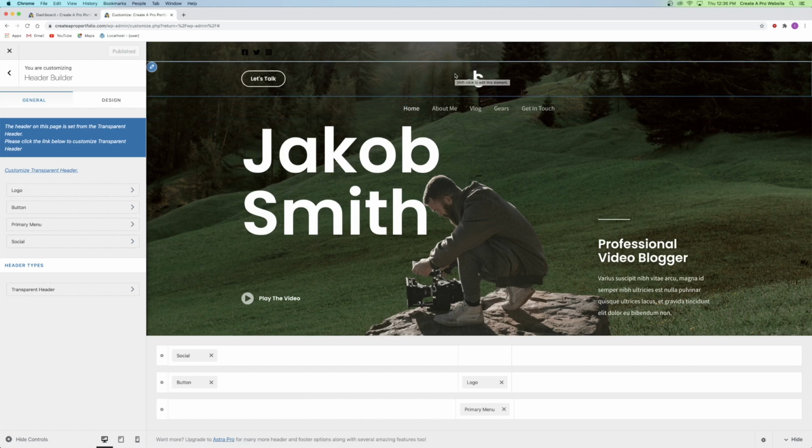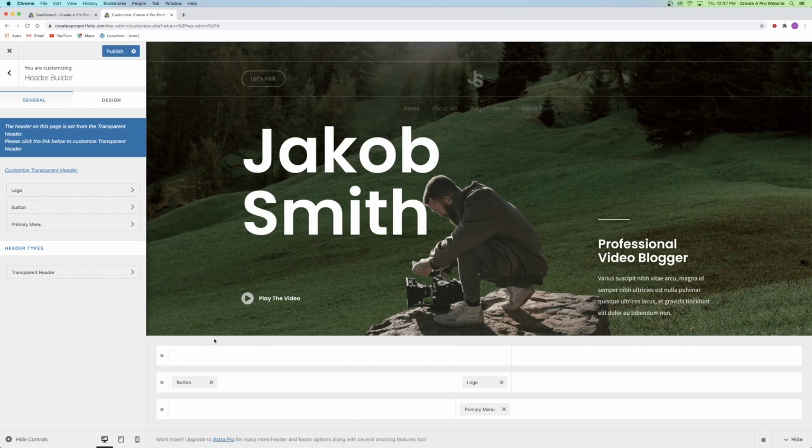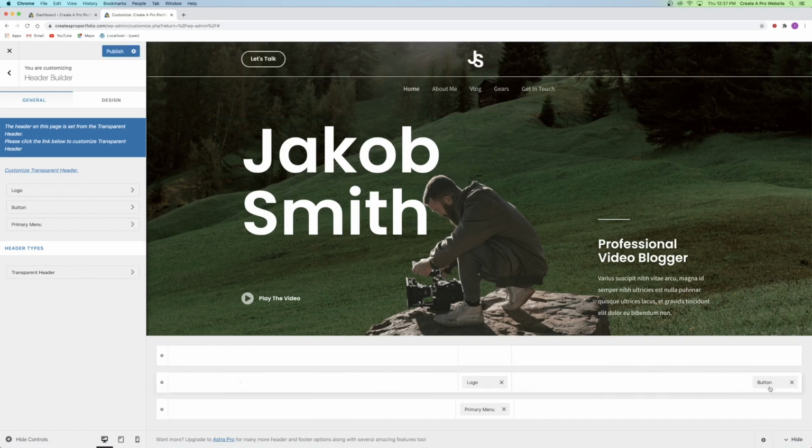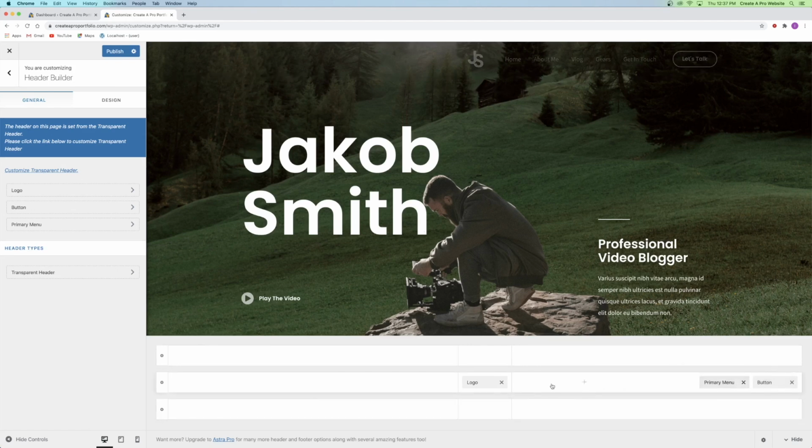I just wanted to quickly show you that you can have a multi-level header if you wanted to. So the capability is endless. But for now, I'm going to take it right back to the way it was. So the button goes over here. Primary menu was in front of it. And then my logo was on this side. Perfect.